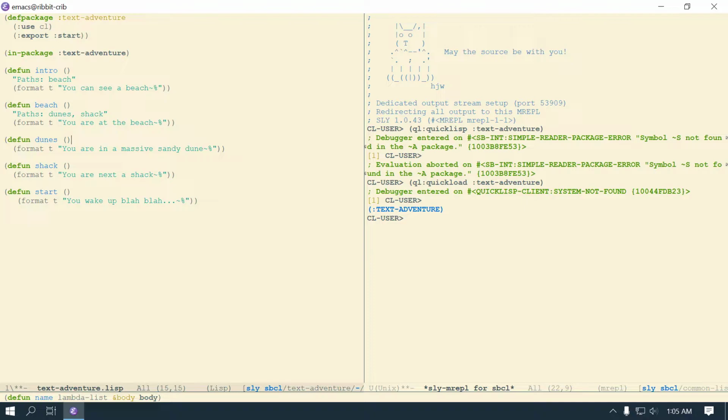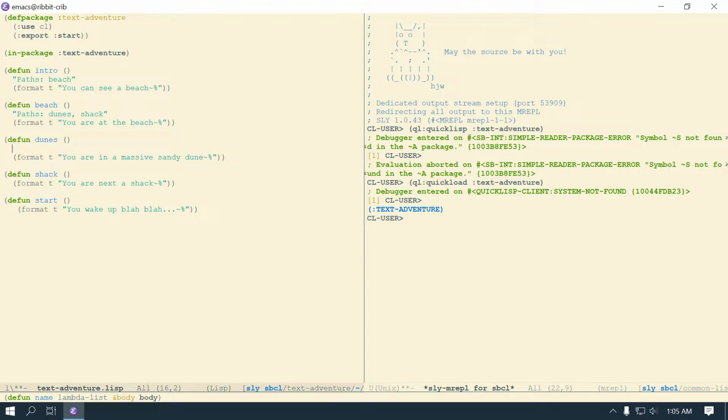And then from the dunes, I can go back to the beach. Path beach. And then from the shack, I can go back to the beach. And then start will automatically send me to, let's just say auto send to intro, maybe.